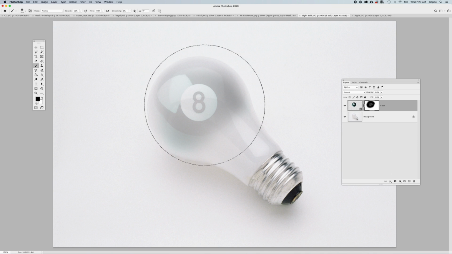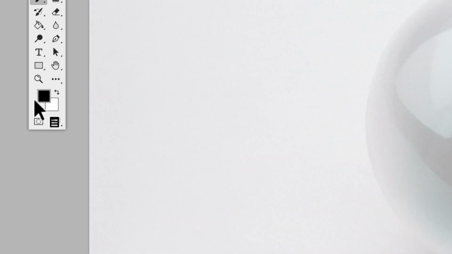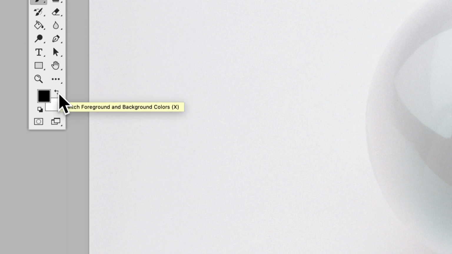Now, if I've painted too far and I've hidden too much, I can always go back and paint in with white. I'm not going to switch over to my eraser tool to erase what I've done. I either paint with black or I paint with white. So coming over here, I use my little flip arrow right here, which is the letter X, by the way.